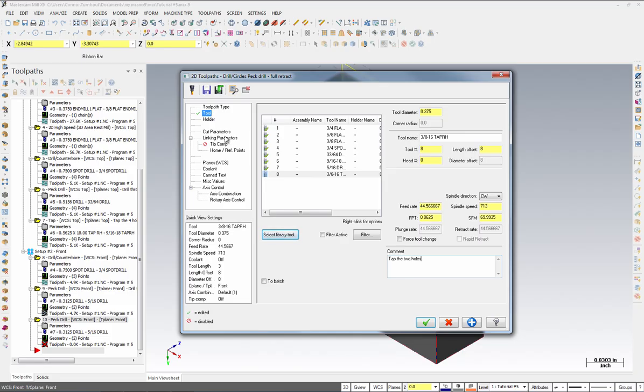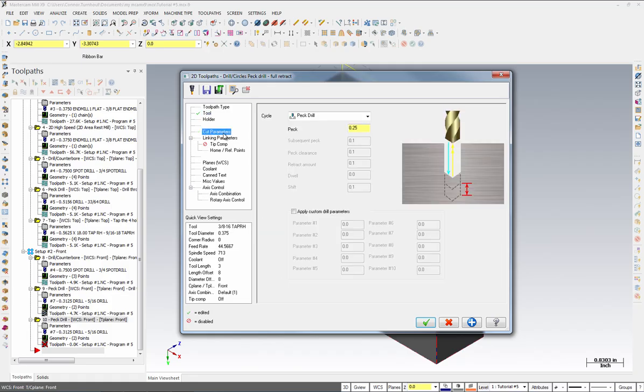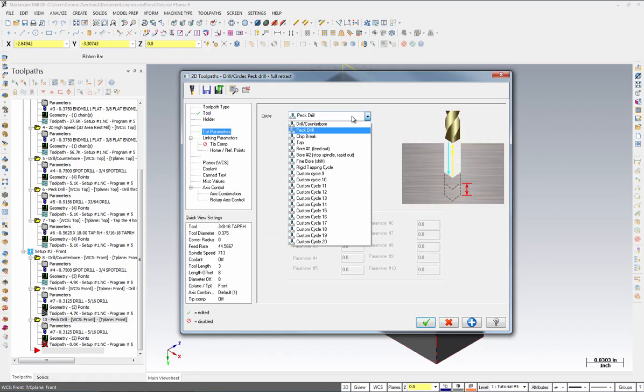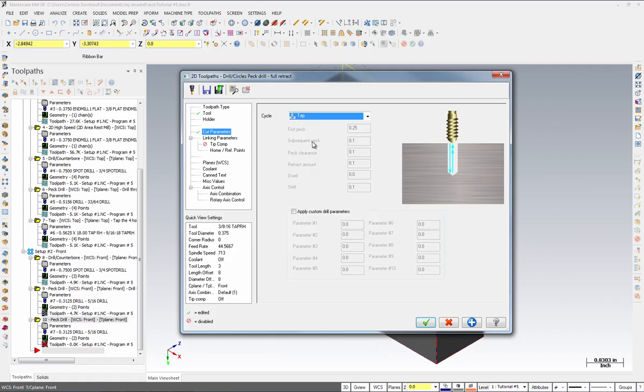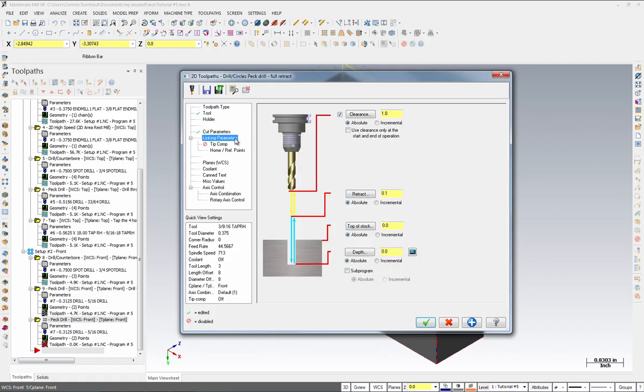From here, on the left-hand side, select Cut Parameters and change the cycle from Peck Drill to Tap. And under Linking Parameters, these values should remain constant, we just need to change the depth. So top of stock, retract, and clearance should all be OK. Change the depth to -1 and hit Enter on your keyboard. Also, make sure that Tip Comp is disabled. I can already tell it's disabled because it has a caution sign here saying that it is. Select OK.